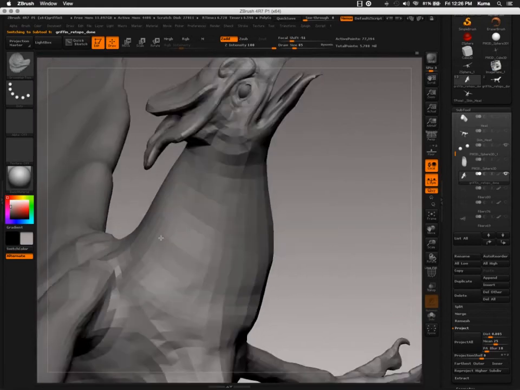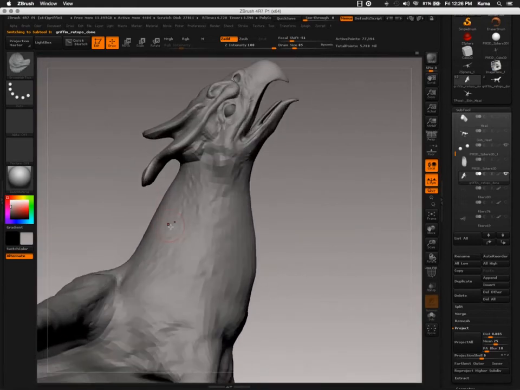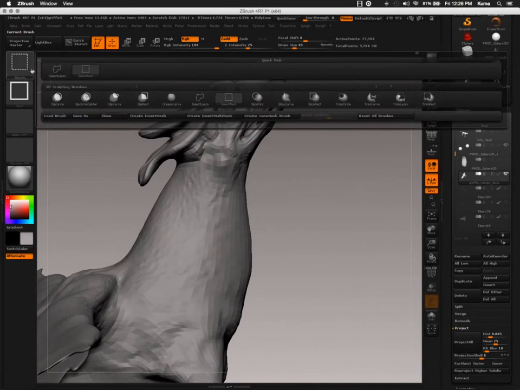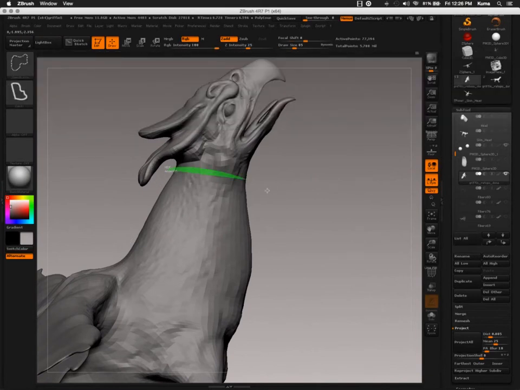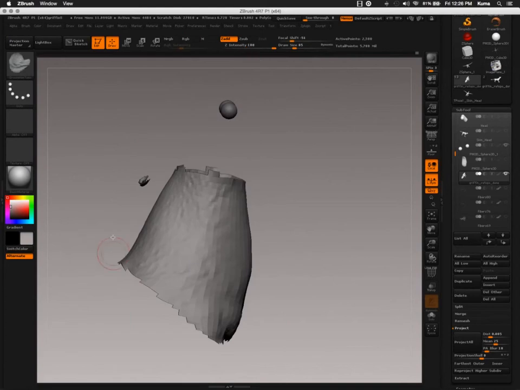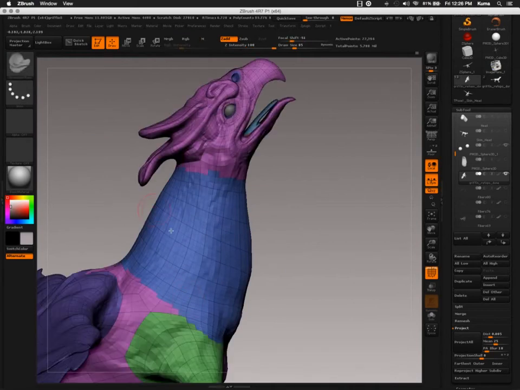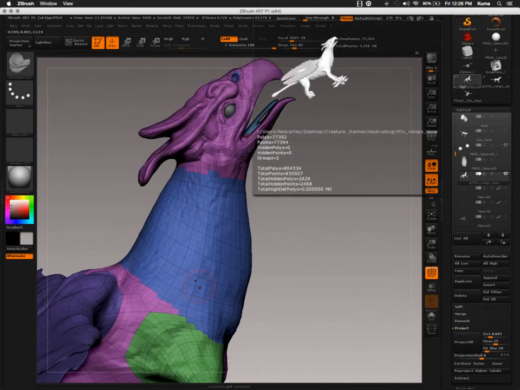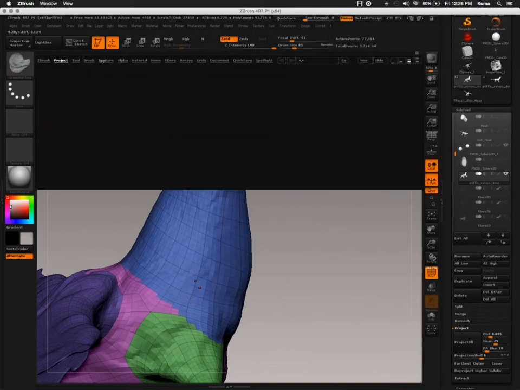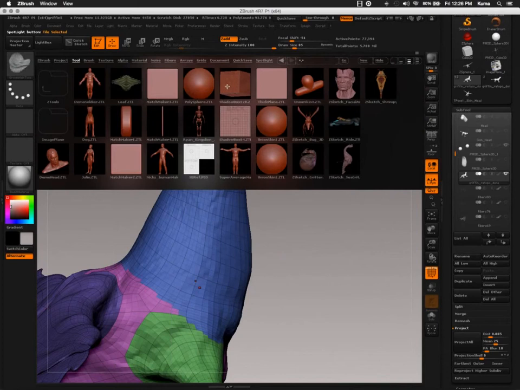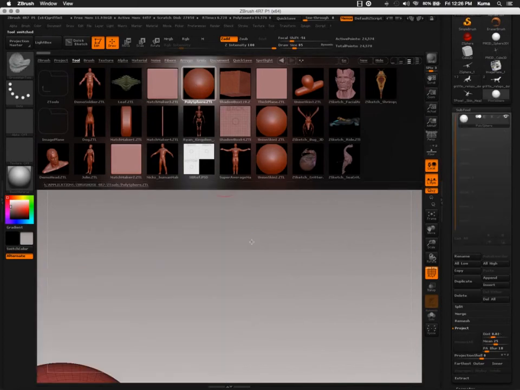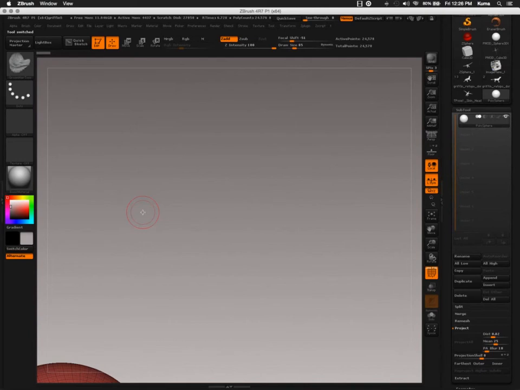So let's take this area. Hit Control W and make that its own poly group. There we go. Make it something we can easily recognize. So I'm going to make this its own poly group. I'm going to go into Tool, and let's go to a polysphere, and then bust this down to a cube.